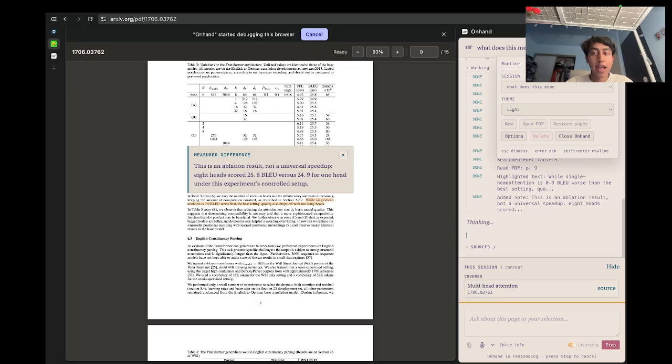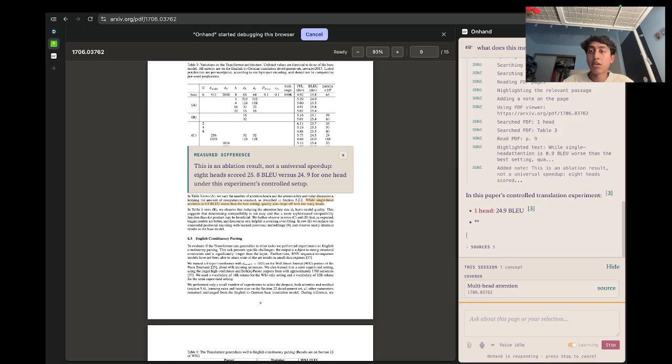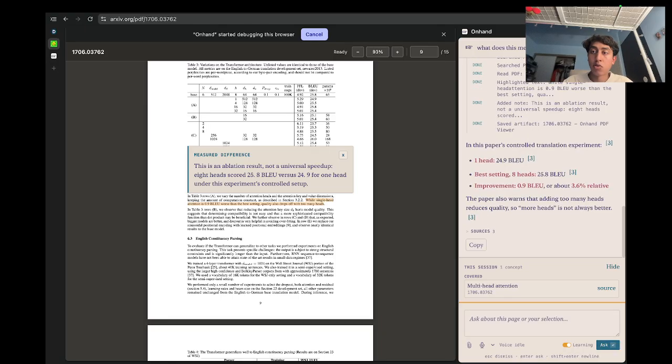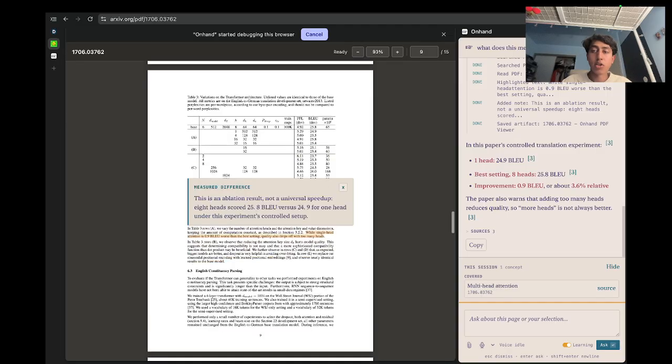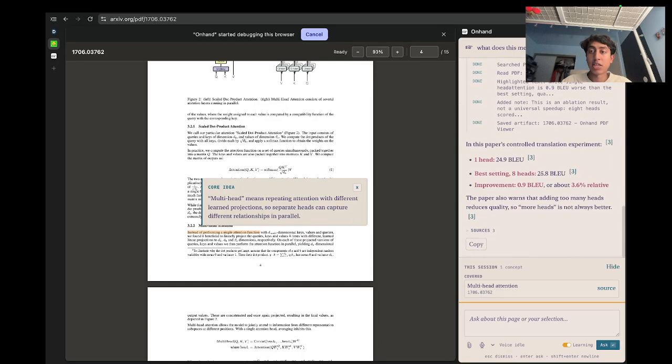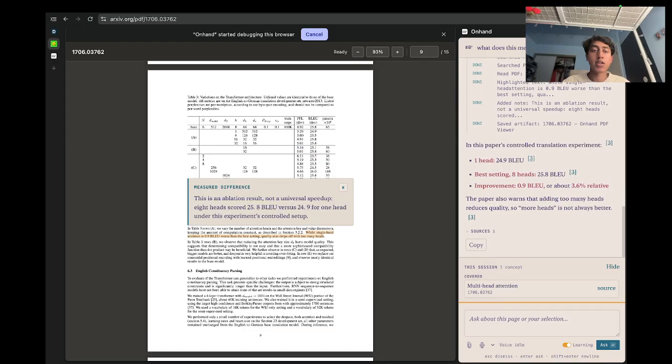So, okay, now what it's done is when I asked this question, I went a little bit deeper. So it looked here and then highlighted, it went to page 9, and it says, okay, in this paper's controlled experiment, 1 head is this and 8 heads is this. So there is a 3.6 relative, I think, improvement, and the paper warns that adding too many heads reduces quality. So there's a pretty big improvement. And then you can see these citation buttons still work. So Onhand works on PDFs. It also works on HTML pages.